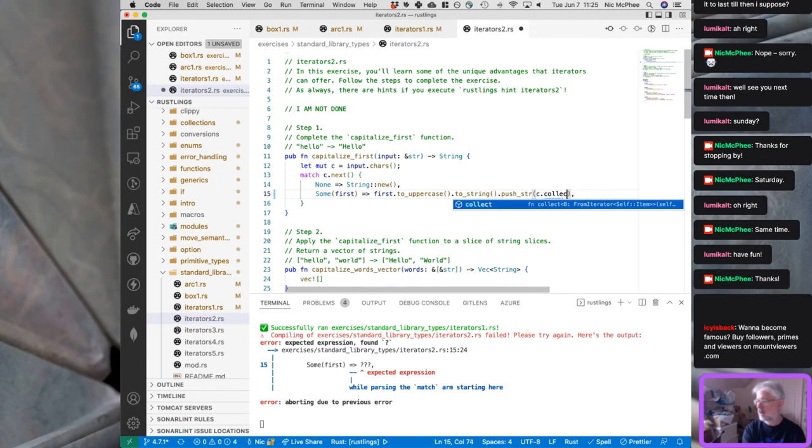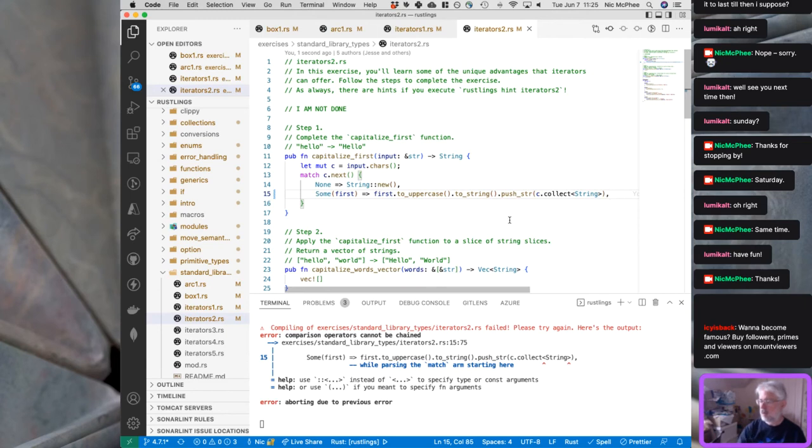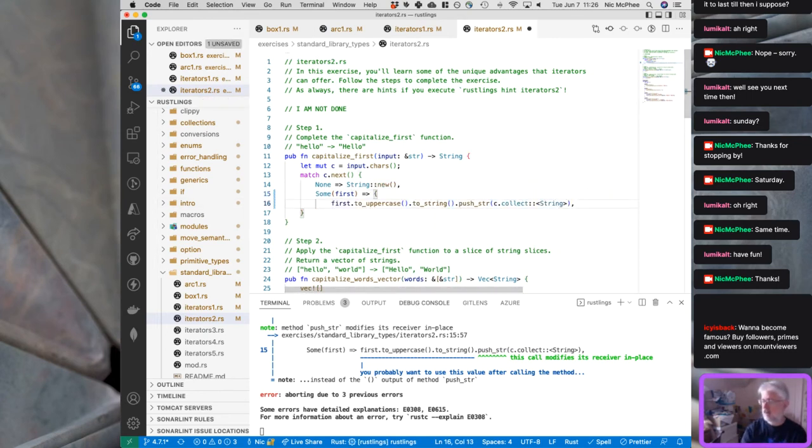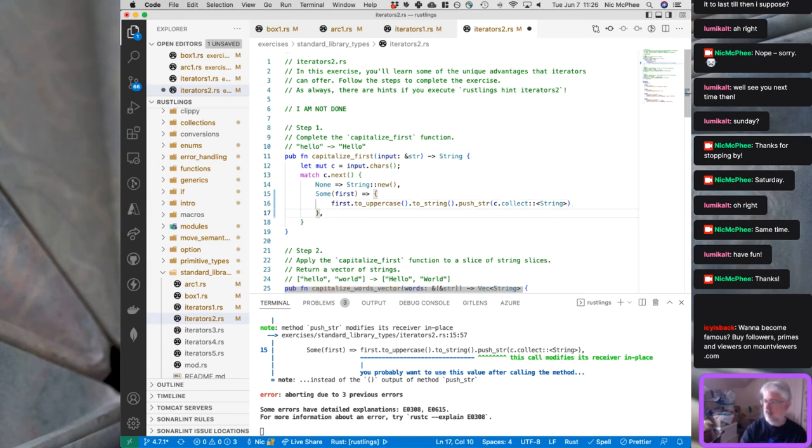c dot collect. Does that work? Not happy. Oh, it's colon string. That syntax, I always get that wrong. Oh, push stir modifies in place. Yeah, because we need the actual string here. Well, poop, that's annoying. I feel like there's a better way to do this. We'll get this to work and then we'll rummage around.